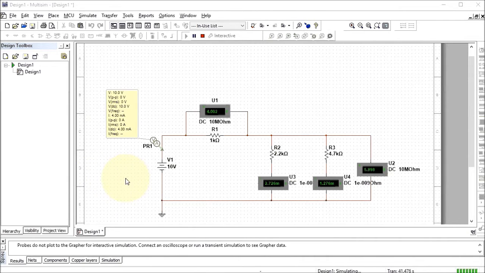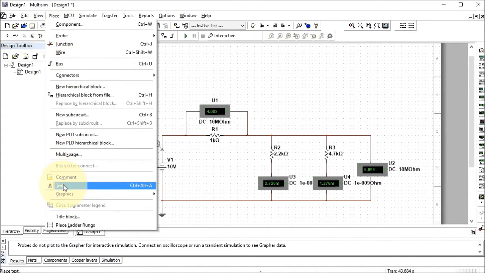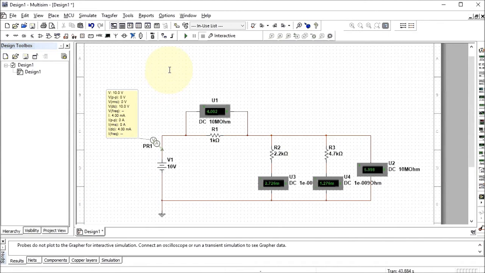So under procedure, step number 6, we're going to get our circuit ready to be printed. So the first thing we're going to do is turn off the simulation. We want to place some text. So we go to Place, Text, and we're going to put it somewhere around the top center. It's going to be labeled DC.